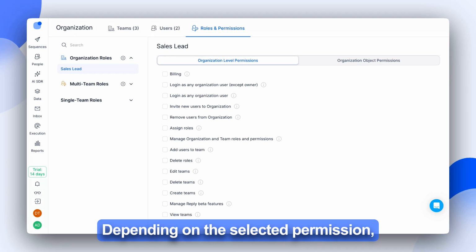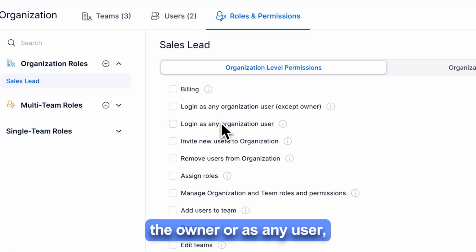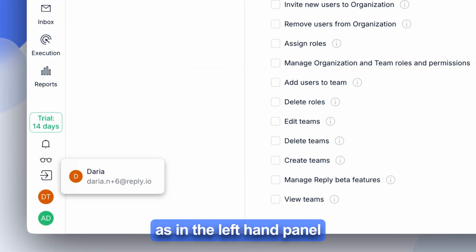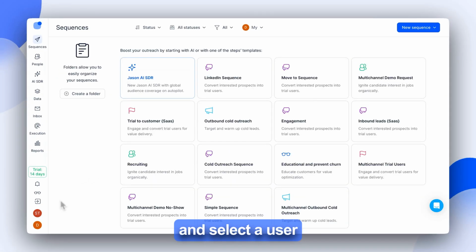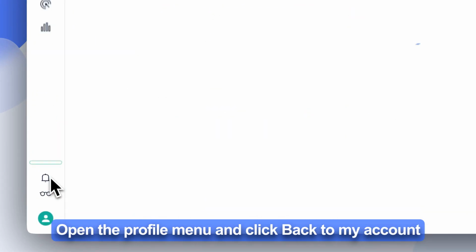Depending on the selected permission, they can sign in as any member except the owner, or as any user, including the owner. When this access is enabled, click Sign In, as in the left-hand panel, and select a user. To return to your own account, open the Profile menu and click Back to My Account.